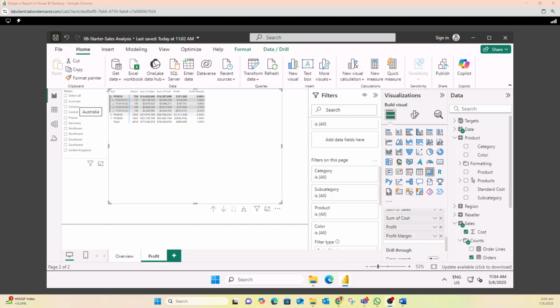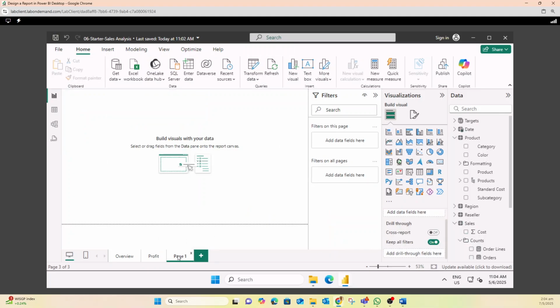Okay, everyone, we continue with page 3. So click the new page. After that, rename the page 3. Okay, so my performance. Yeah, the title is my performance.